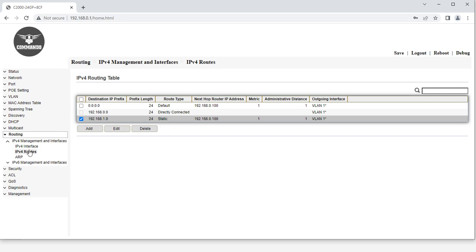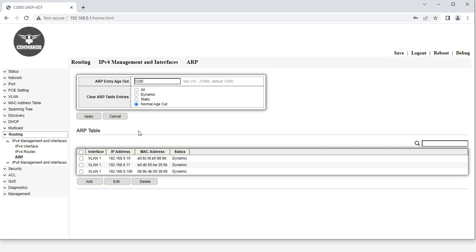The routing table is used for showing the layer 3 device reachability information. So this will determine how the packets are forwarded to the destination networks. Then ARP. ARP will show the VLAN IP address, MAC address and their status, and they have a timeout of 1200 seconds by default. So we can clear all the entries and have those entries created again in the network.